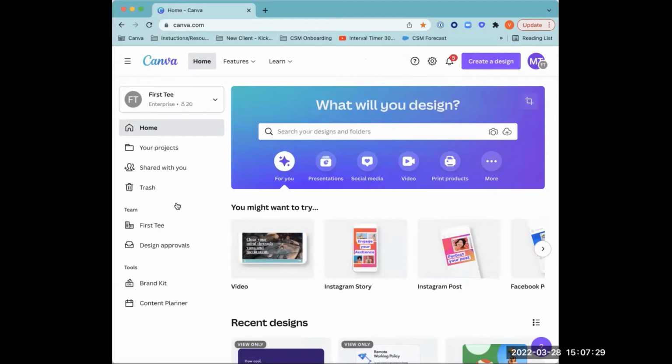Now, if you've never logged into Canva before, you're just in this one team. You're not going to see options to switch because there isn't an existing team to switch to. You're in the right place. You'll see the First T sign here and you're good to go.